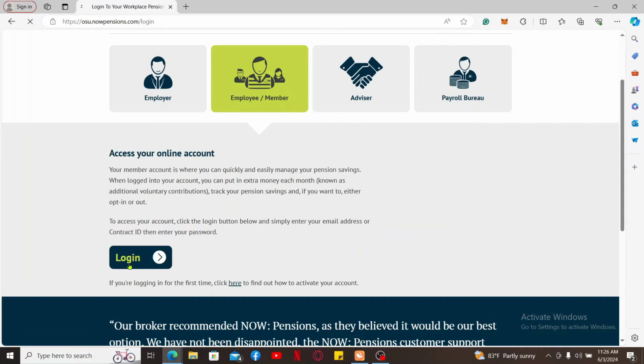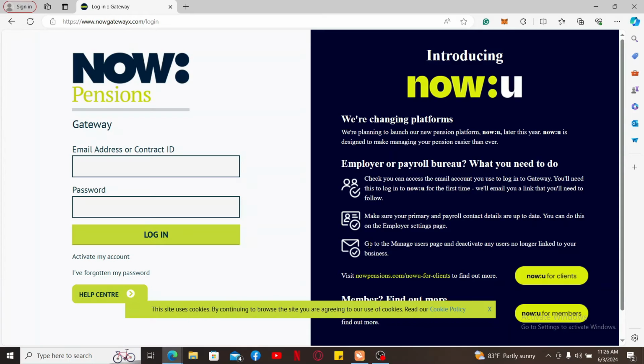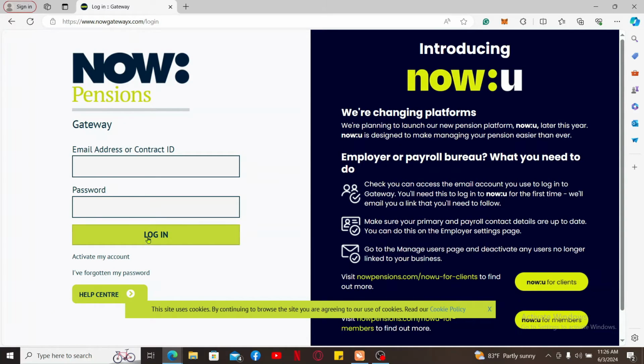Click the login button, follow through the prompts, and then enter your credentials in the login area on the next page. Enter the email address or contract ID in the text box. Now go ahead and enter the password for your account and then click on the login button in order to access your pension account as an Uber driver. So that is how it's easily done.